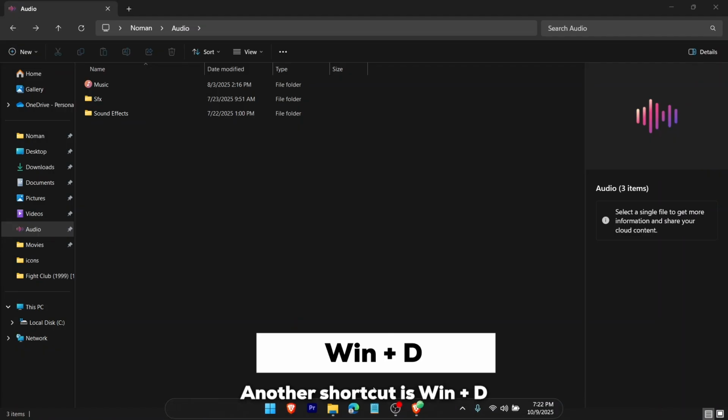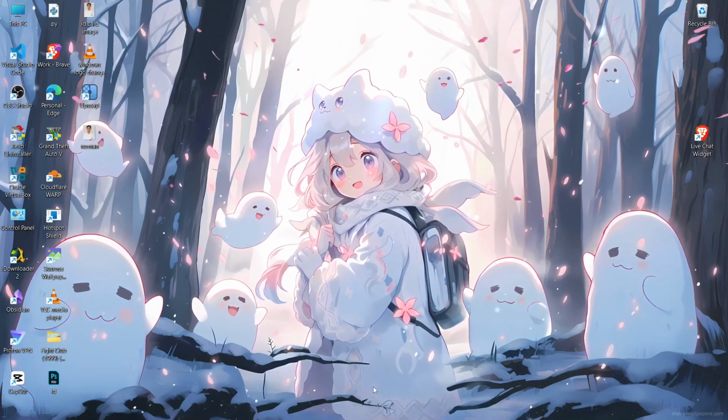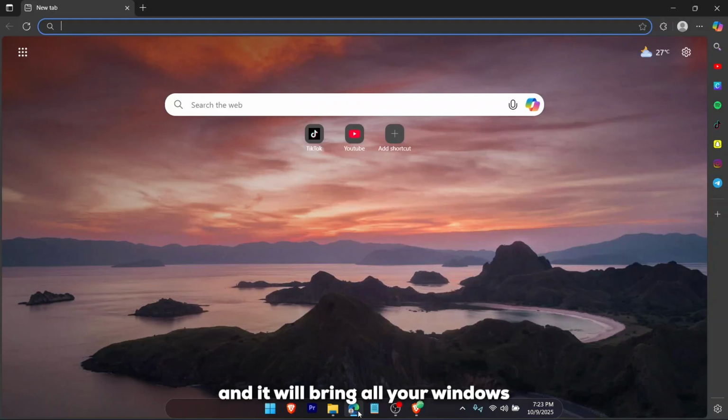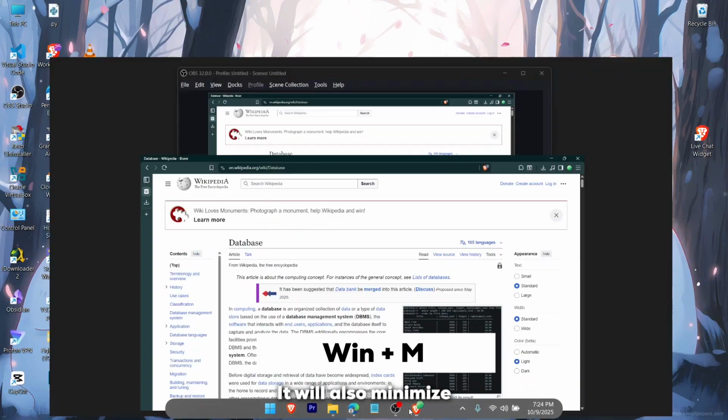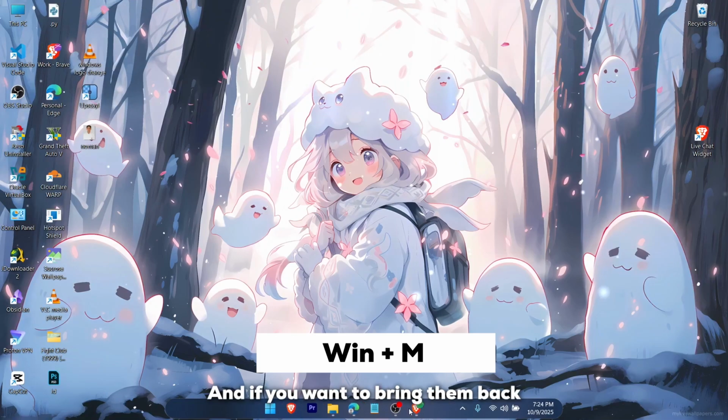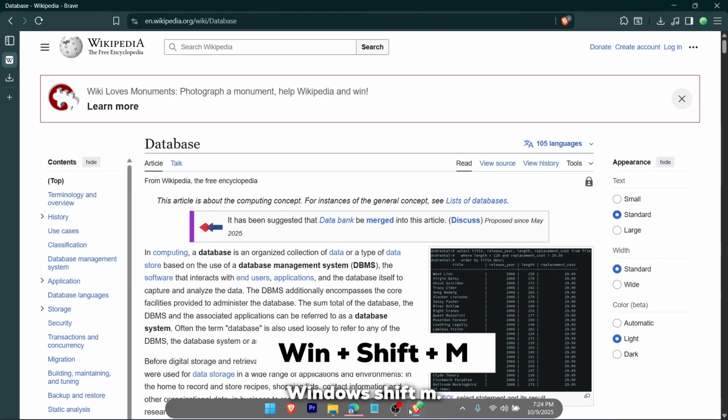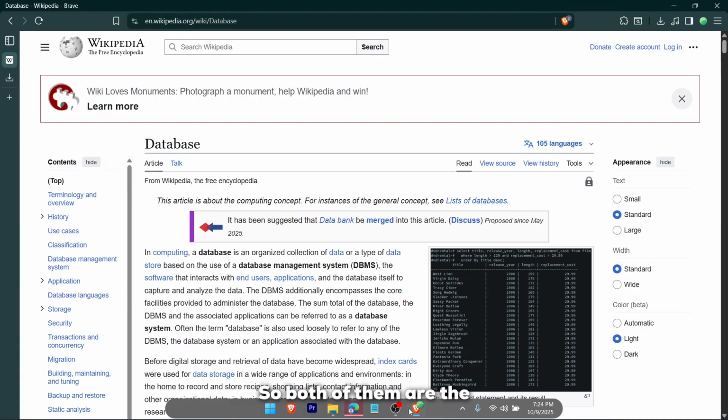Another shortcut is Windows plus D. It will minimize everything that shows on your desktop. You can press it again and it will bring all your windows back. There is another similar shortcut, Windows plus M. It will also minimize all the windows, and if you want to bring them back, Windows Shift M will restore them. So both of them are the same. I personally use Windows D because it is much easier to use.